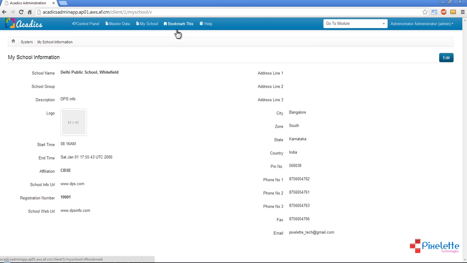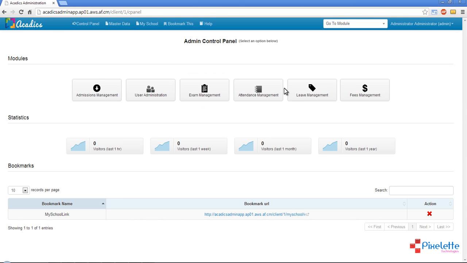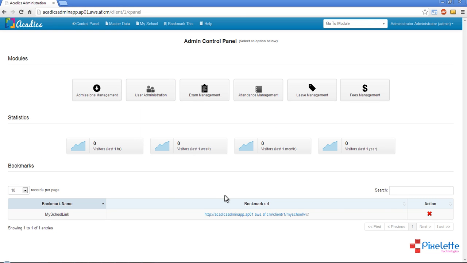For example, let me just click on that and I type in, say, my school link, and click on OK. You can see that particular link has got created under the bookmarks section in the admin control panel. Clicking on that link anytime will take you to that particular link. You can configure this for any URL from within the application.